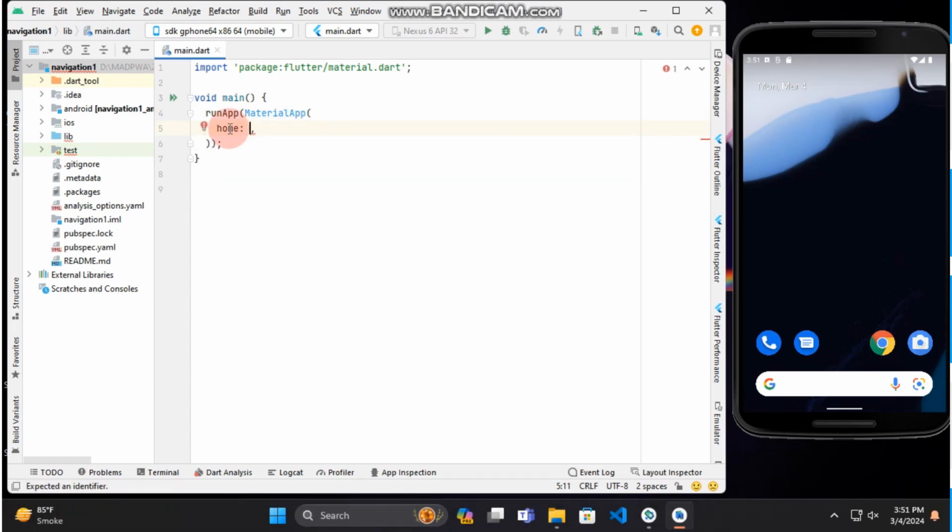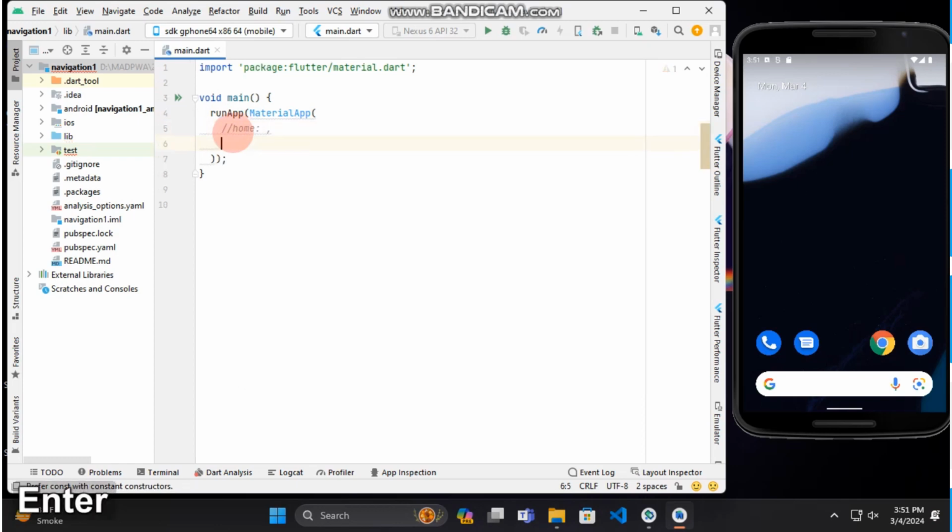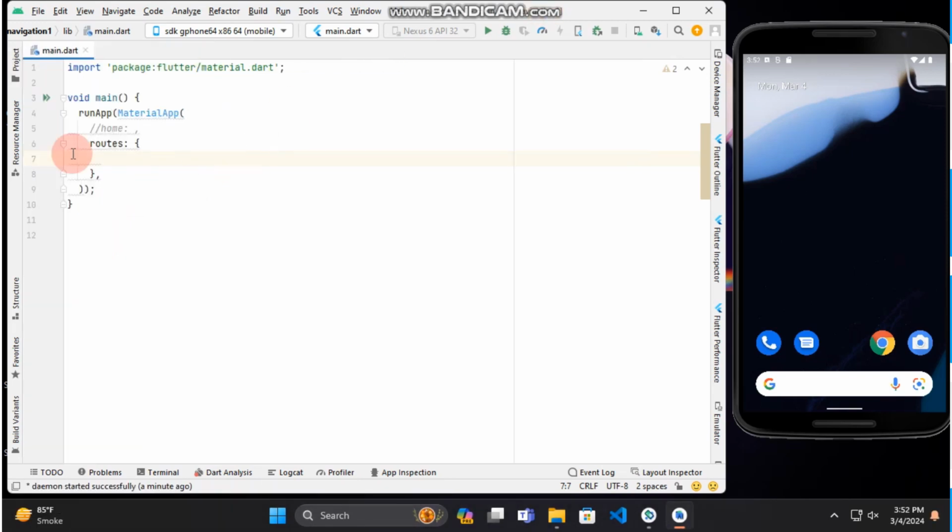But this time we are not going to use this home property because we are not using only a home screen. We have to use multiple screens. So there is another property that is called routes. Routes is the property in which we can give routes, or the path, for the different screens.